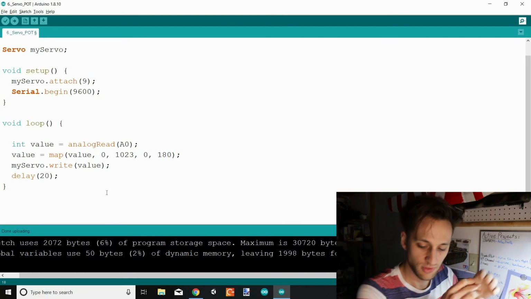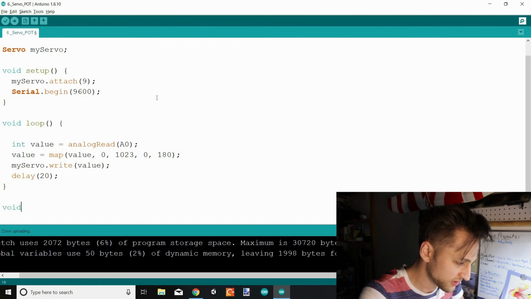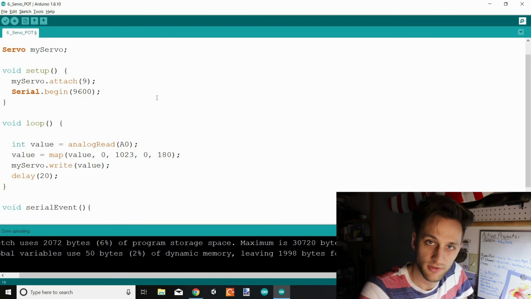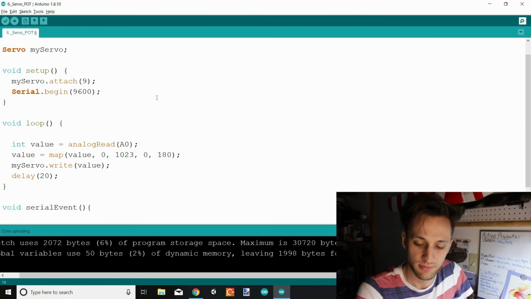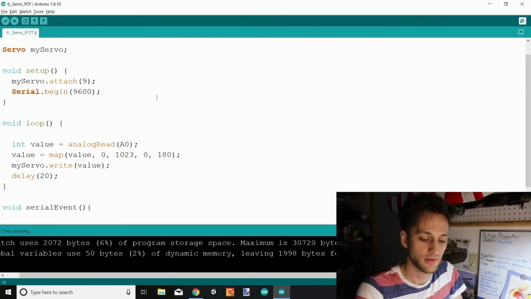Firstly, we'll utilize a nifty function built into Arduino called serialEvent. So void serialEvent, then open up our curly brackets. This is called every time new data is ready to be parsed from the serial buffer. Because we only want the program to run if there's new data, everything will be encapsulated by this function.